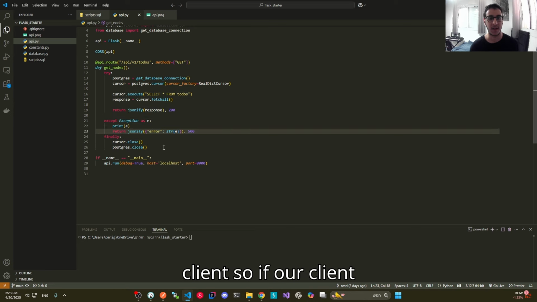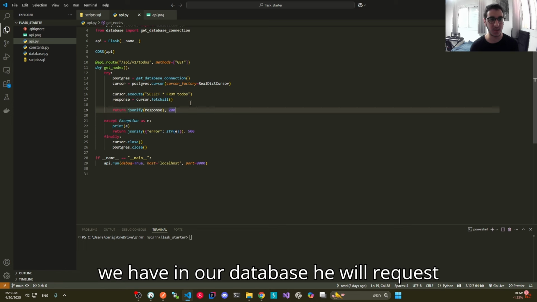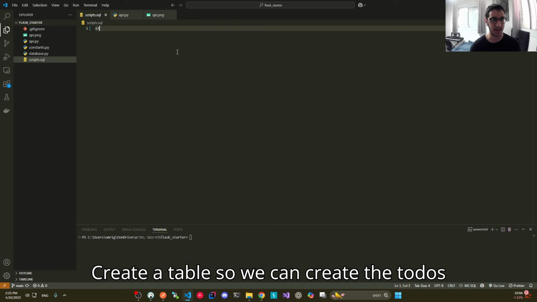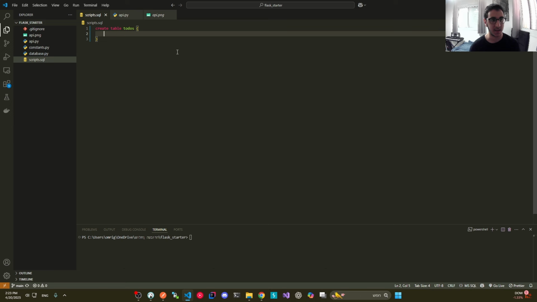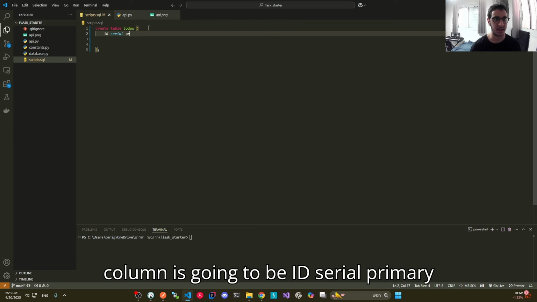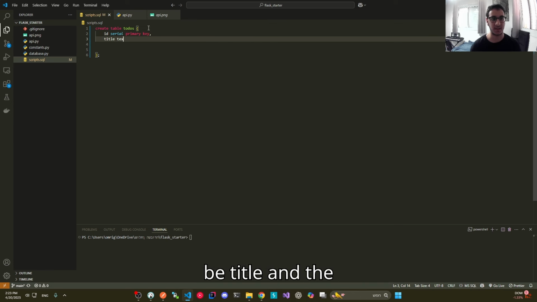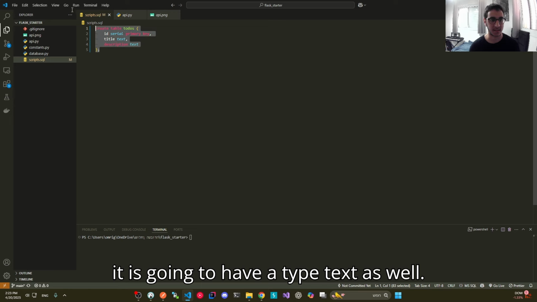So if our client would love to go and get all the to-dos we have in our database, he will request this API. But first of all, we should create a table, so we can create the to-dos table. So we can do create table todos. And let's open the brackets. And the first column is going to be id serial primary key. And the second one is going to be title. And the last one is going to be description. And it is going to have a type text as well.